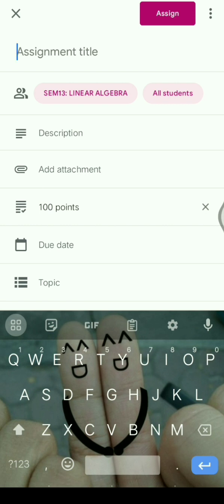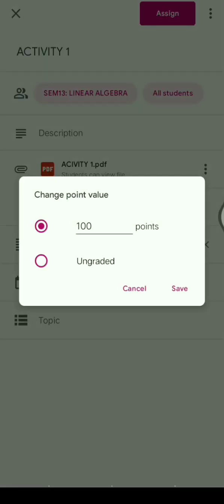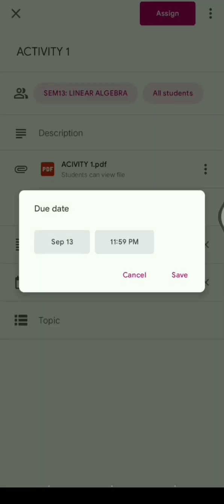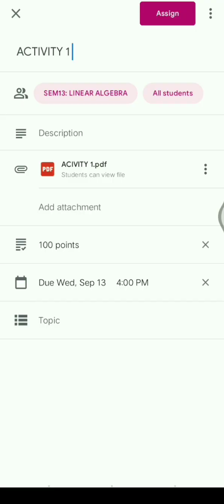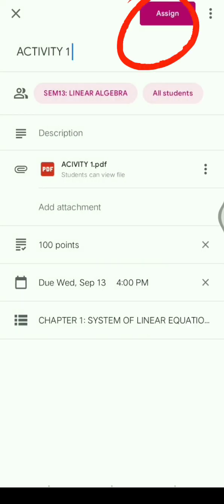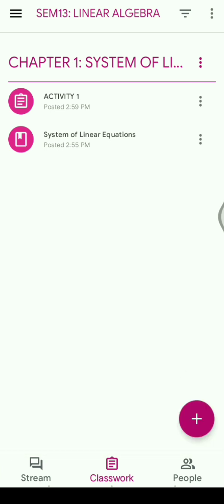For the description, I will leave it blank, and add attachment is for attaching their activity, and you can see there are also points for grading your students. There is also a due date, so you may set a deadline for the activity. And for the topic, I mark chapter 1 again so you have an organized classroom. Then click done. You will see assign at the upper part. So click the assign button. If you are done, then click assign. Now we are done with chapter 1 and its activity.